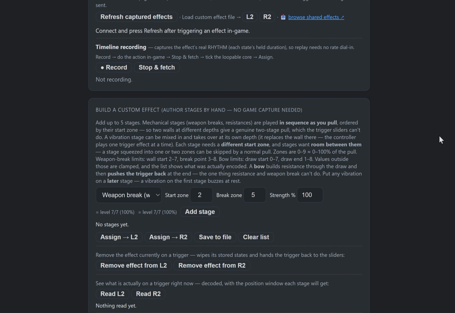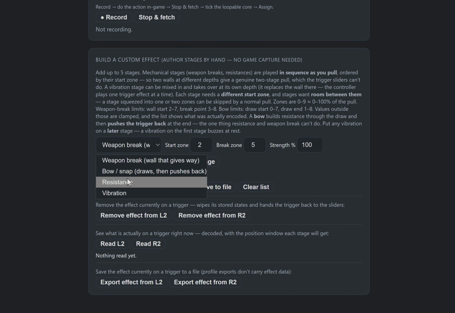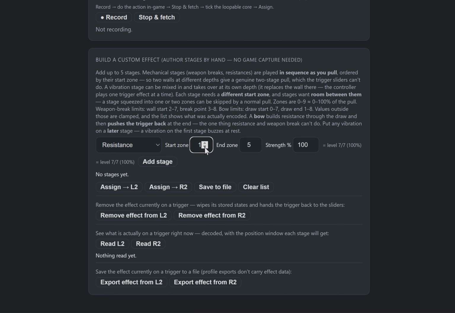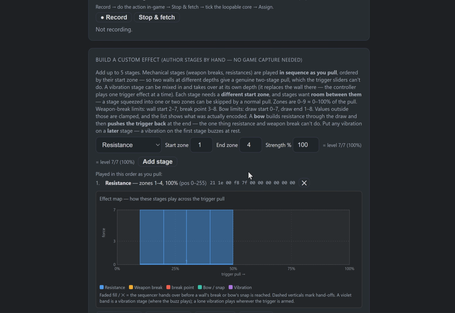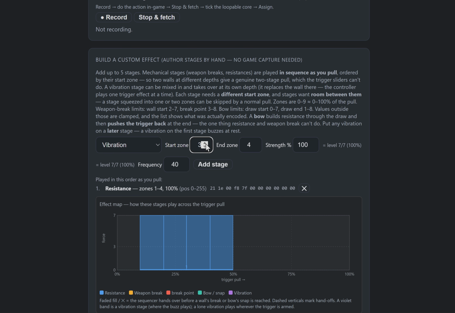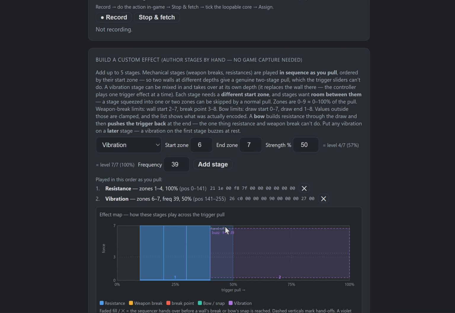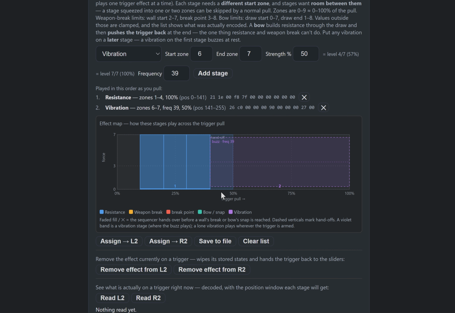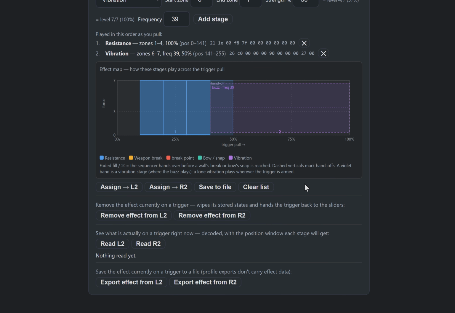You have your game effects builder. Let me show you. Resistance. 9 zones. Zone 1, 2, 3. Let's say you add it here, like this. Vibration. Zone 6 to 7. Frequency of vibration, 39. Strength of vibration, 50. And there you go. And you can add 5 effects like this. You can save them, you can export them, you can read them from profiles which were already created and export them. Yeah, it's all here.